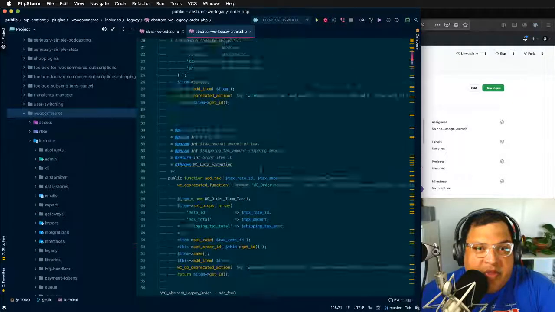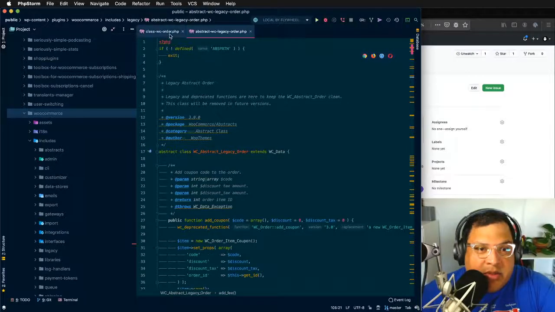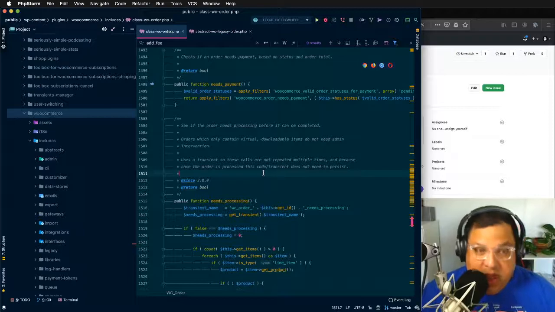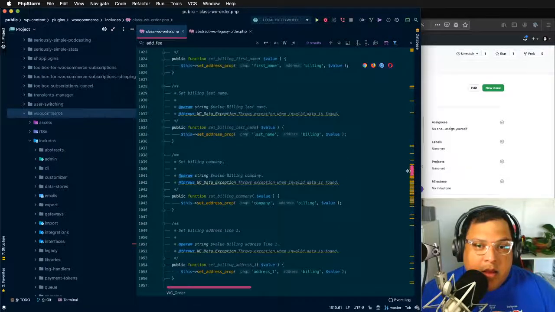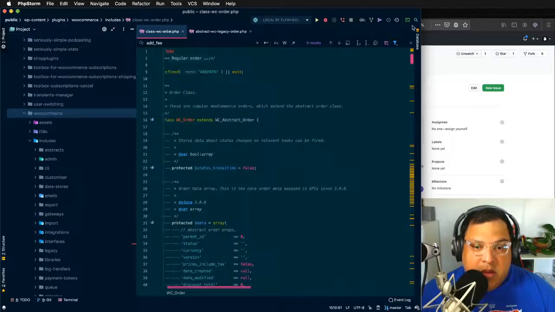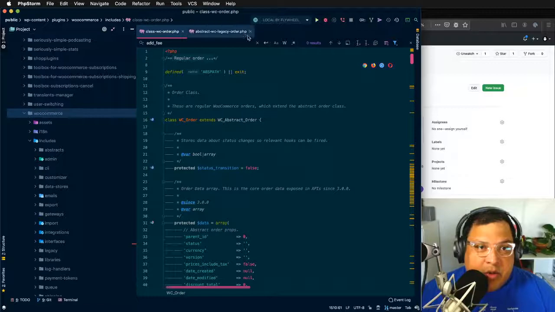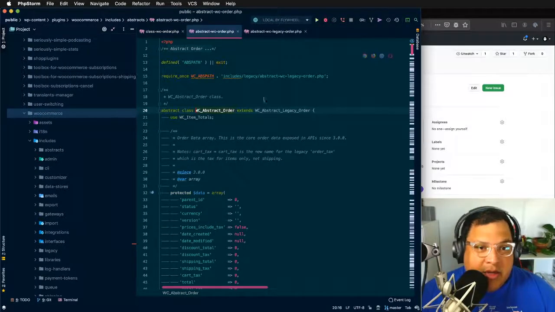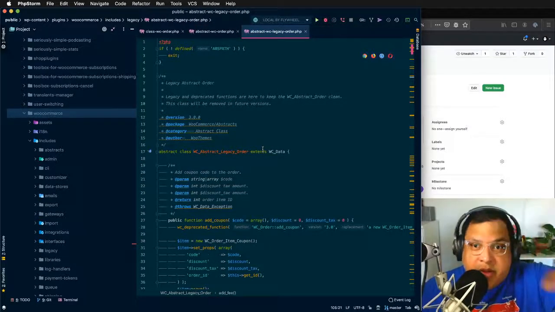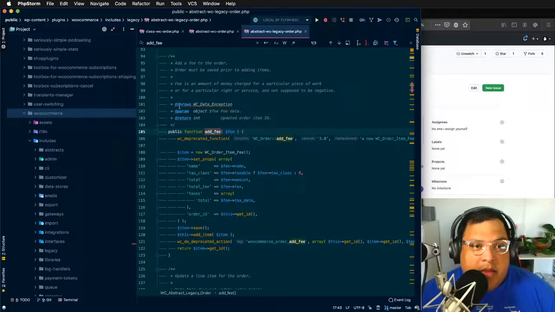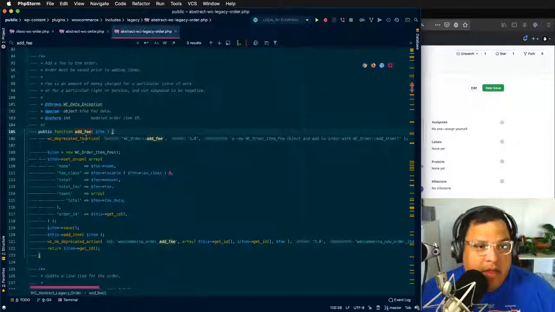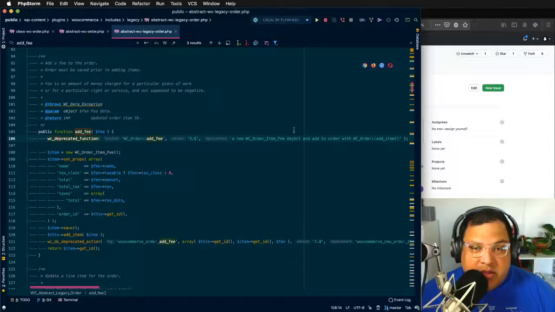So this class is abstract legacy order, which extends WC data. The current WooCommerce order class extends abstract order, and then abstract order extends legacy order. So here we are in legacy order with a bunch of deprecated functions, including add fee. And the WC deprecated function is what adds that notice, that warning to say, hey, this is deprecated as of 3.0. Use this other method in the future.